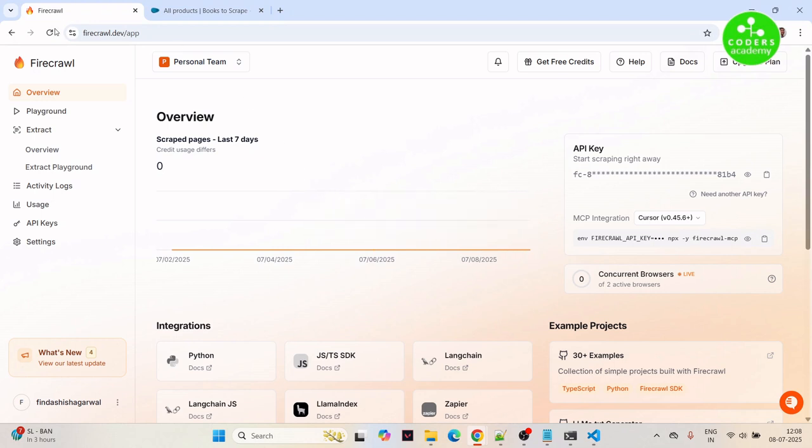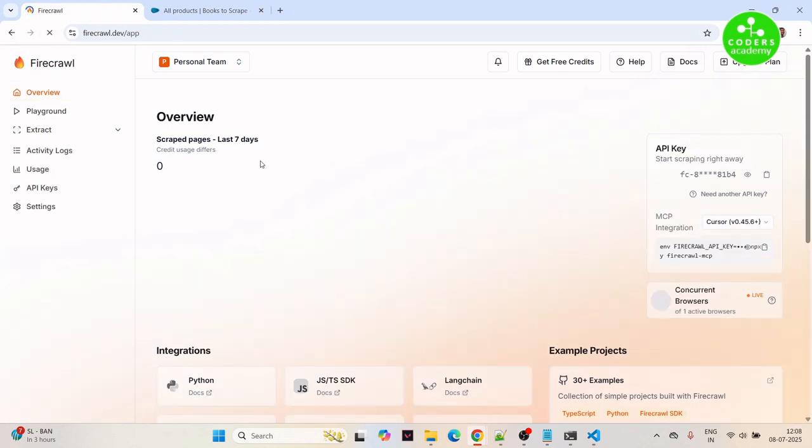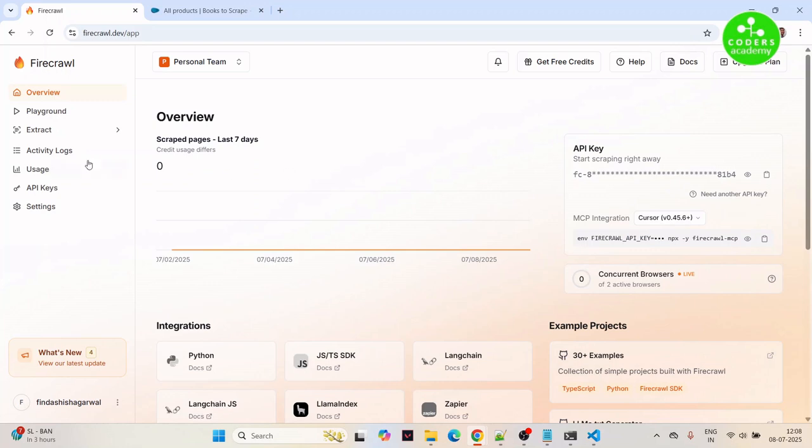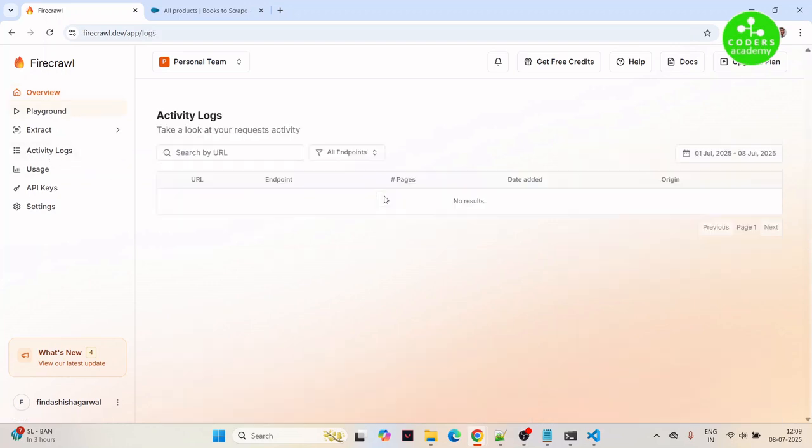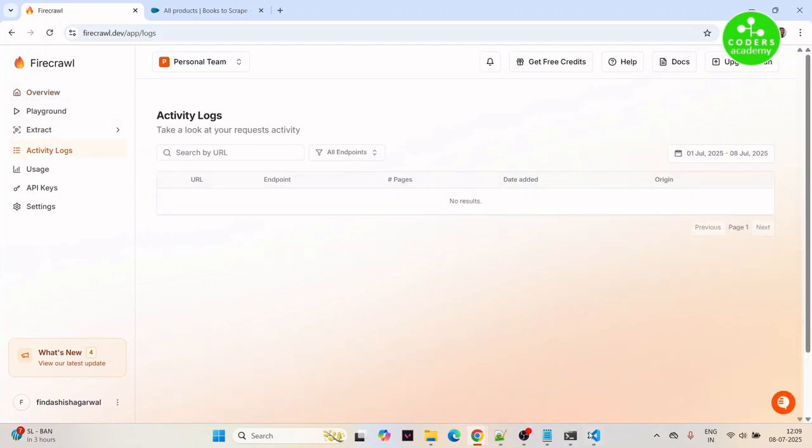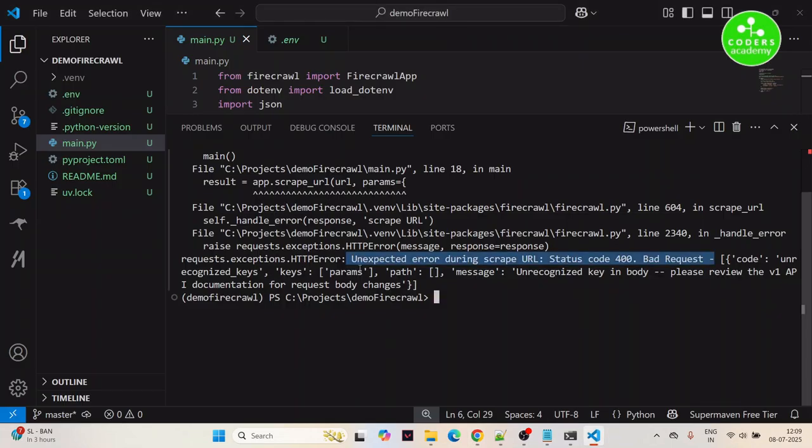Let's also take a look at the Firecrawl platform to see if we have any request in our activity logs. So let's hit the activity logs. I do not see any result here. So it looks like the integration with Firecrawl is not happening correctly.